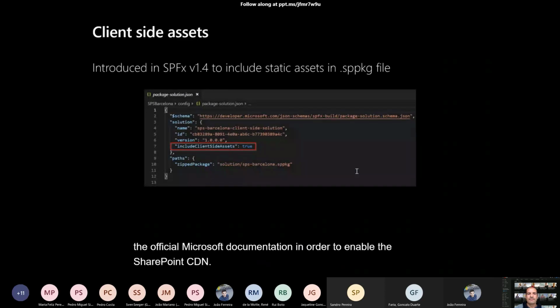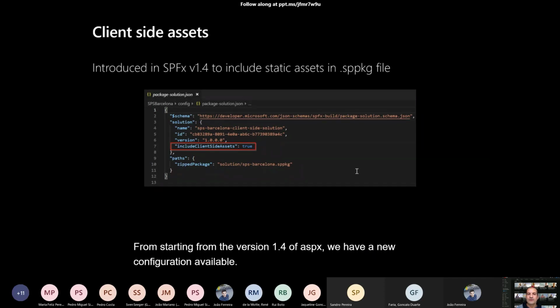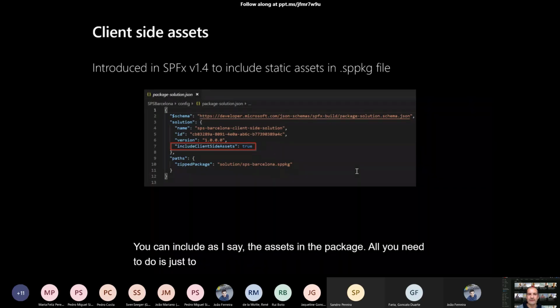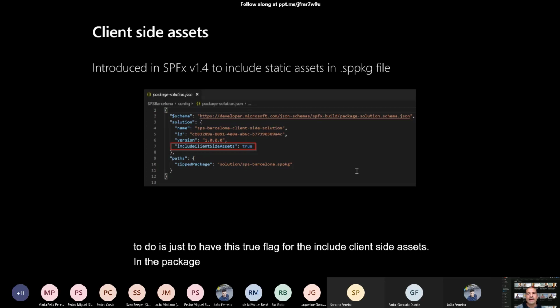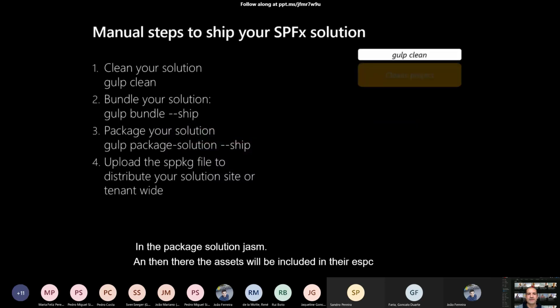Okay, so now, starting from version 1.4 of SPFx, we have a new configuration available. You can include, as I said, the assets in the package. All you need to do is set this flag to true for includeClientSideAssets in the package-solution.json, and then the assets will be included in the .sppkg file of the SPFx solution.